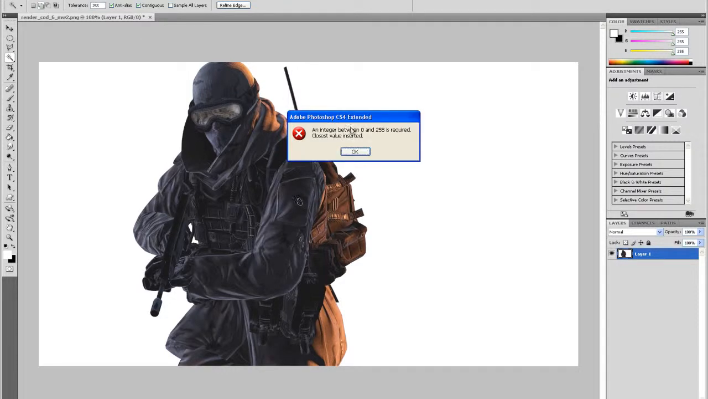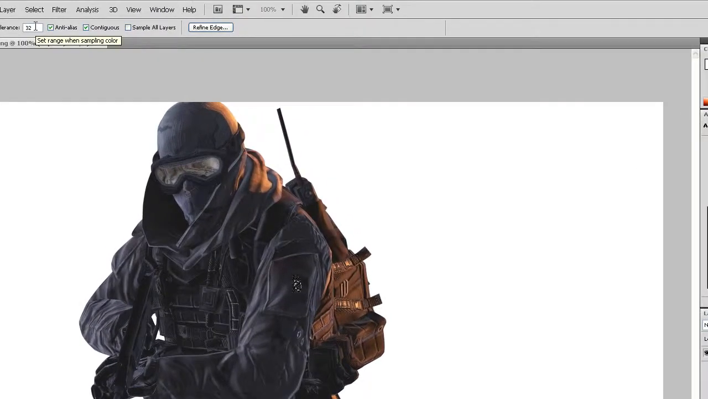32 is kind of a rounded off number, which Photoshop has figured out is probably best. I'm not sure exactly how the tolerance comes about, but I've always used 32, and 32 is what it came default, so I'm leaving it at that. Maybe it was 35. Actually, I think it was 35. Sorry about that.